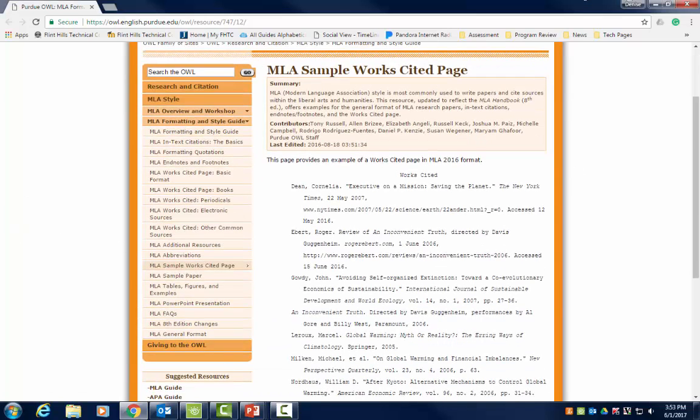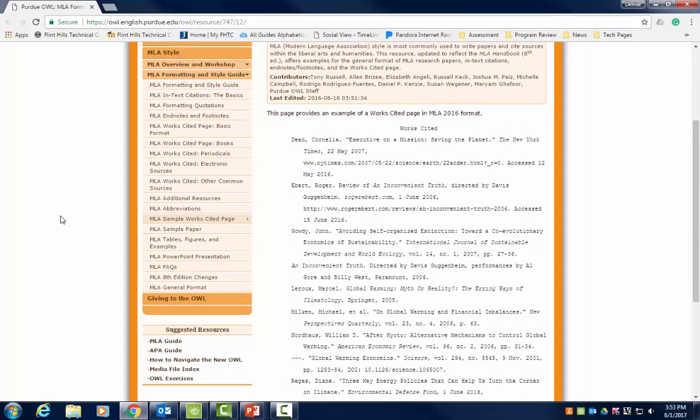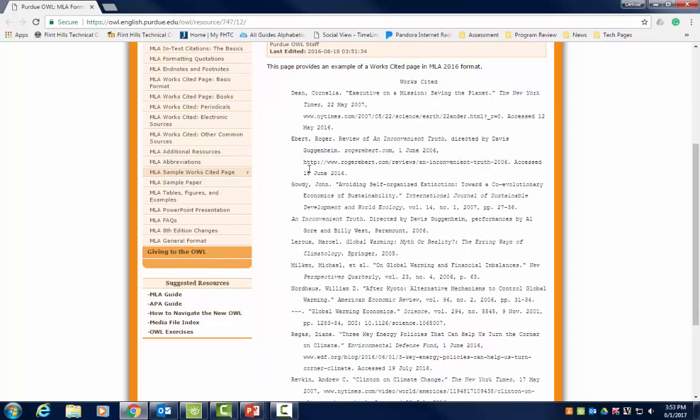So, the OWL at Purdue is the online writing lab that is run by Purdue University. It's run by their graduate students, and they are really good about updating anytime there's a new format and presenting information in a really digestible way. So it's one of my favorite websites to go to when I'm working on papers and I need to know about source information. So, if you'll notice, this is an example of a works cited page.